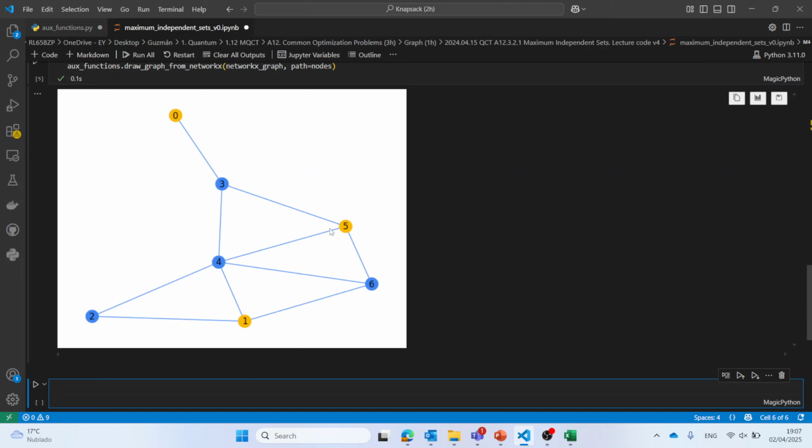This is an example. This is a really simple example. As you grow the graph, as you grow the possibilities, the number of interconnections, this becomes a really dense problem that is a really good case for getting to know the advantages of quantum computing.